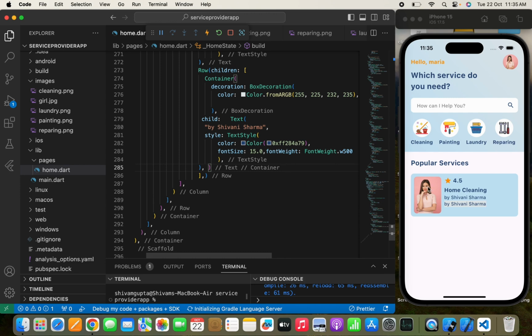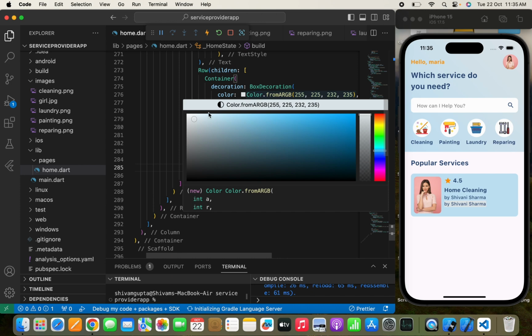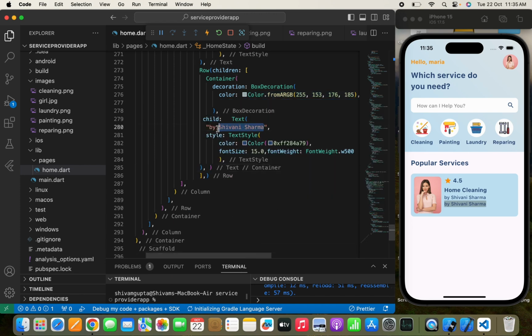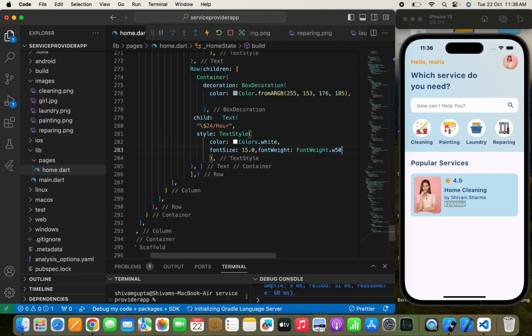Now here you can see the color of this container, but I want to provide some dark color to this container. So I will simply do one thing. I will pass this color, and we will remove this text, and we'll write like charge in dollar. So we'll write $24 per hour. Yeah, so here it is, and the color will be simply Colors.white, and we'll do fontWeight.bold. Yeah, so here it is.